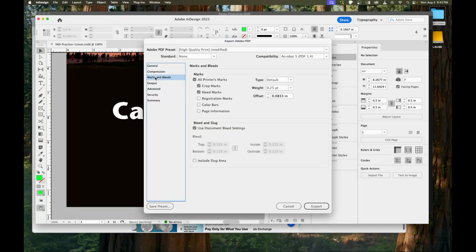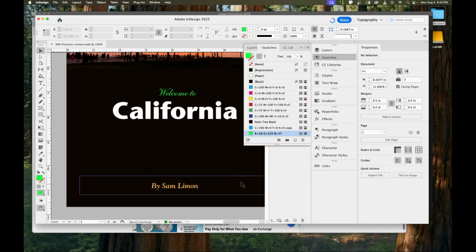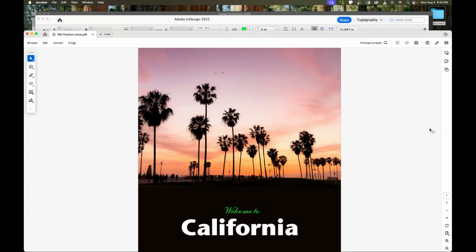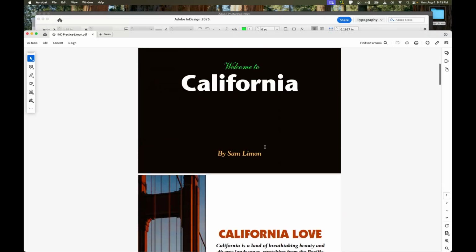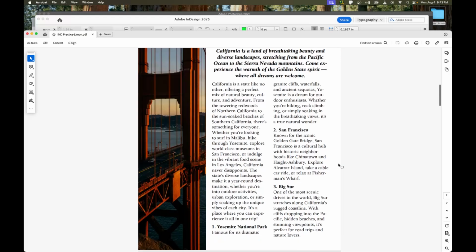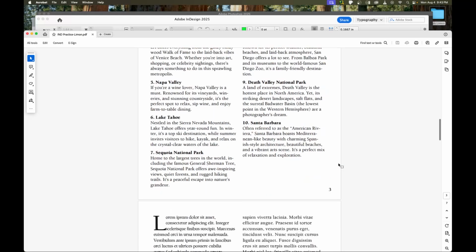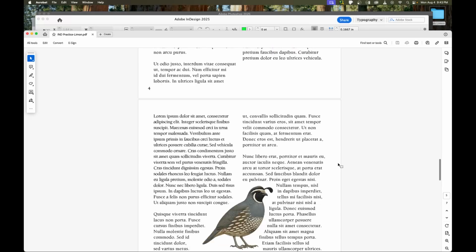This time we're going to go to Marks and Bleeds, and we're going to turn off crop marks and bleed marks. And let's say we don't want the bleed, so we want this as if it was cropped. And let's say this was for presentations online, not for actual print use. Turn that off, say Export. Give it a second, and now it trims off at the exact page width. And there we have it. So something you can actually present.